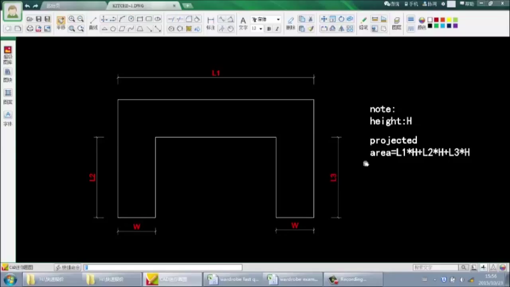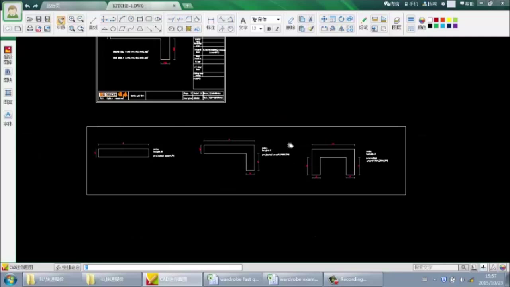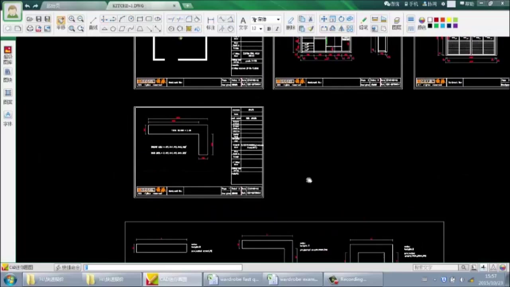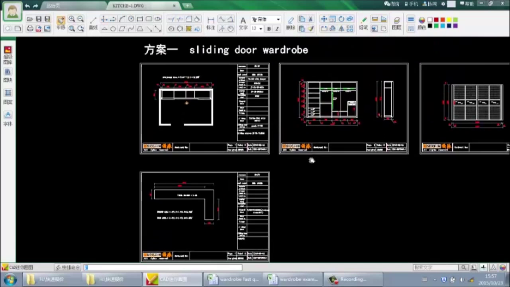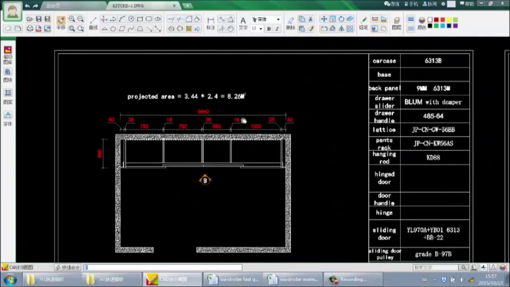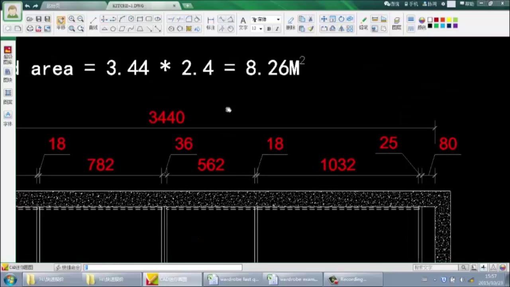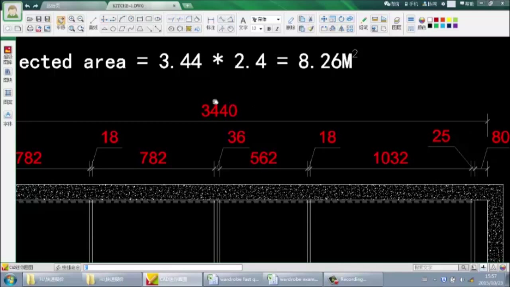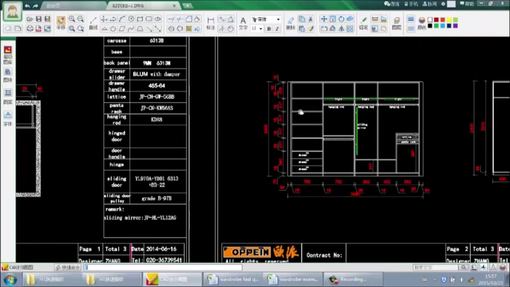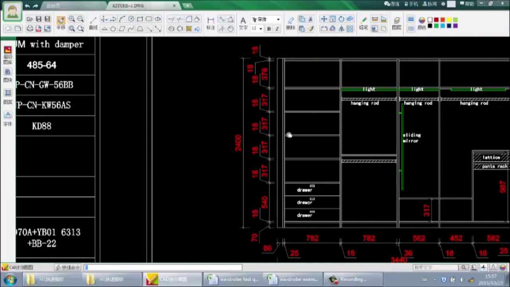And now we'll take several examples to learn how to make the fast quotation of the wardrobe. First is this one. This is a large shape wardrobe, and the total width is 3.44 meters. From the elevation, we can see the total height is 2.4 meters.